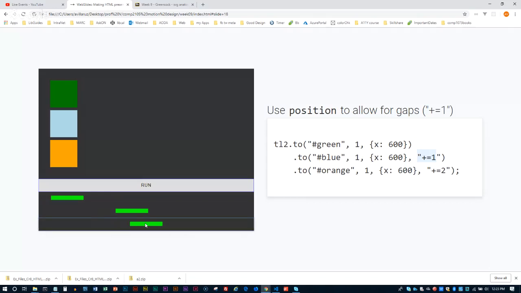And then similarly, this normally orange square would begin right after the second one. However, because we now have a plus equals 2, what would you expect? You would expect it to be 2 seconds after this one. So here's 1 second, so let's move that to 1 second. And then another second, so let's move that to another second. So this is what you should expect with this code here.